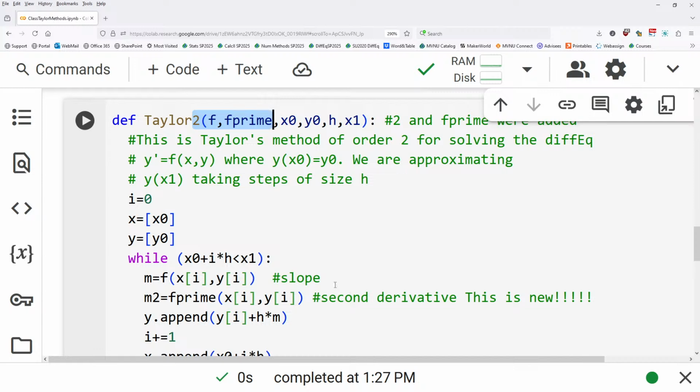So I copied the Taylor 1, and I just changed this. I added a little bit to my description, and then I added this right here. So I'm calling it M2 because I didn't know what else to call it, but this will do. Okay, now what we need to do is get this M2, that's the second derivative, or the acceleration, if you will. Let's get it put in here correctly.